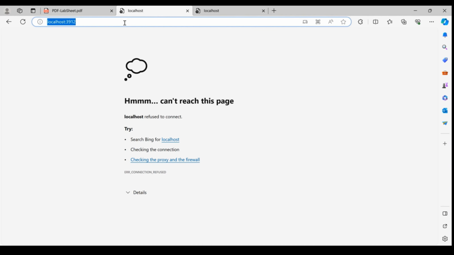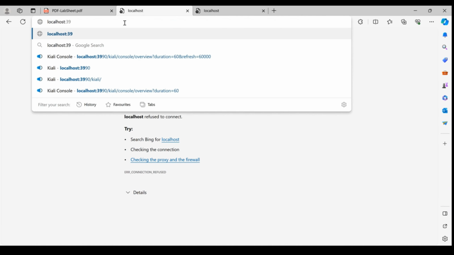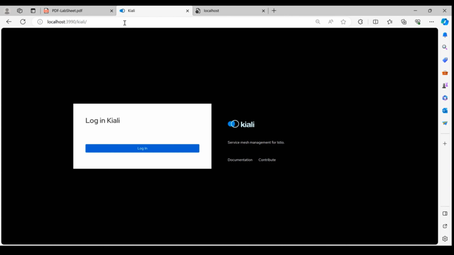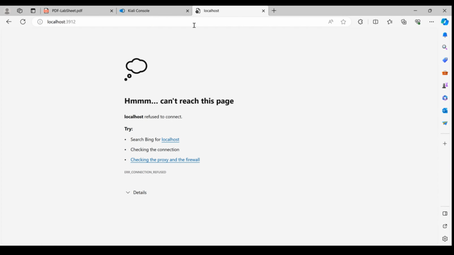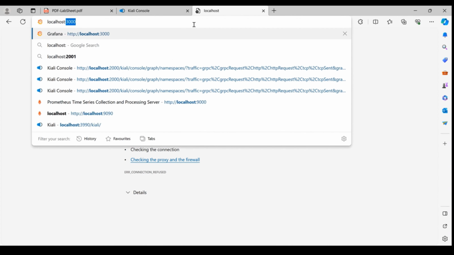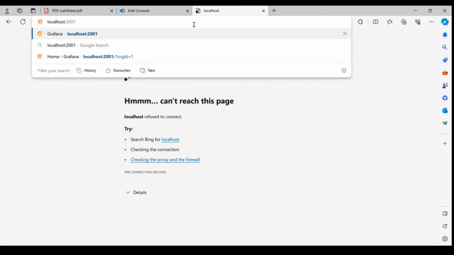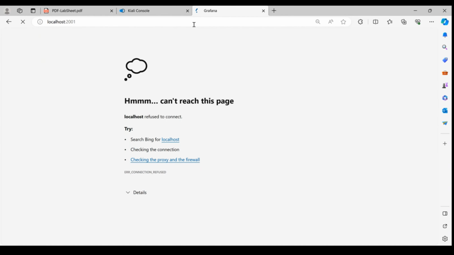From the browser, point to localhost port 3990 for the Kiali dashboard. Similarly, point your browser to localhost at 2001 for the Grafana dashboard. You can see a dashboard specifically for Istio.